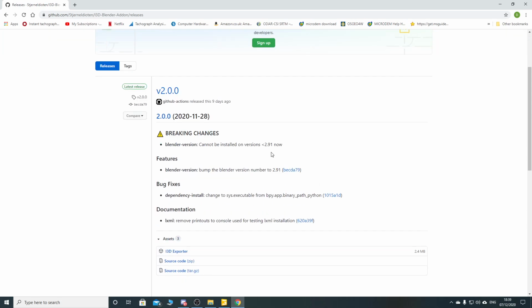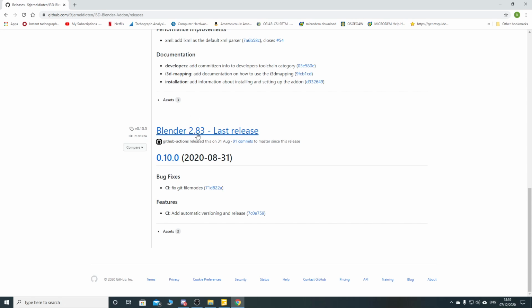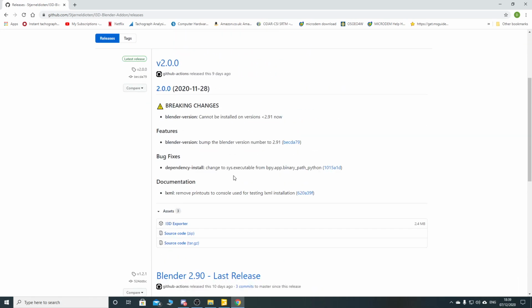This is for Blender 2.91, so you need to make sure you're running Blender 2.91 for this to work. There are other versions available back to 2.83, but this is the latest one. And you have to remember all of this is in alpha, so I would recommend to always work with the latest one because it'll have a lot of bug fixes and things like that. Click on the i3D exporter and then choose your location, download it.